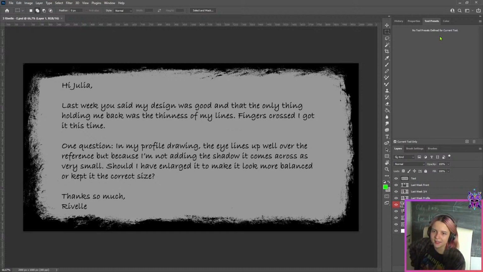All right, and Rebel says, "Hi Julia. Last week you said my design was good and that the only thing holding me back was the thinness of my lines. Fingers crossed I got it this time. One question. In my profile drawing, the eye lines up well over the reference, but because I'm not adding the shadow, it comes across as very small. Should I have enlarged it to make it look more balanced or keep it to the correct size? Thanks so much, Rebel." You're so welcome.